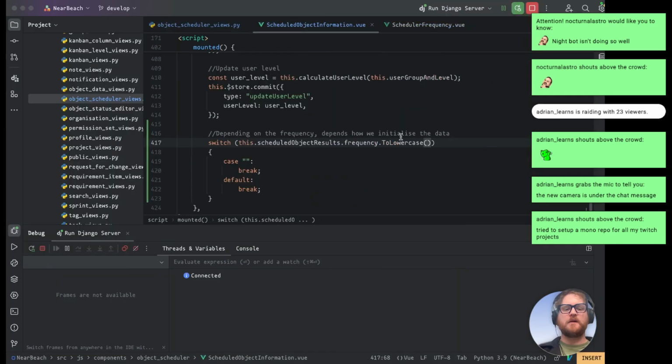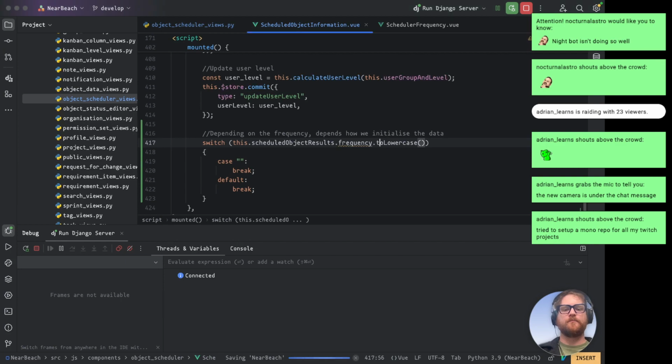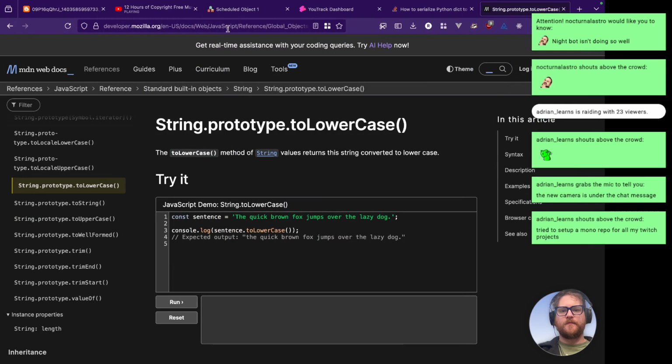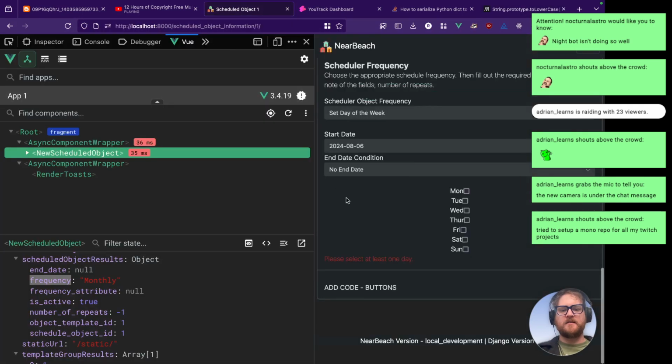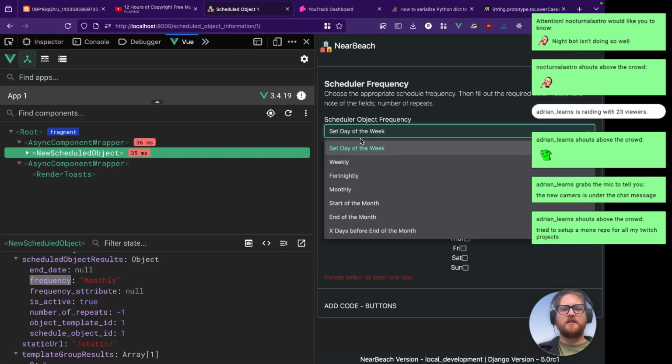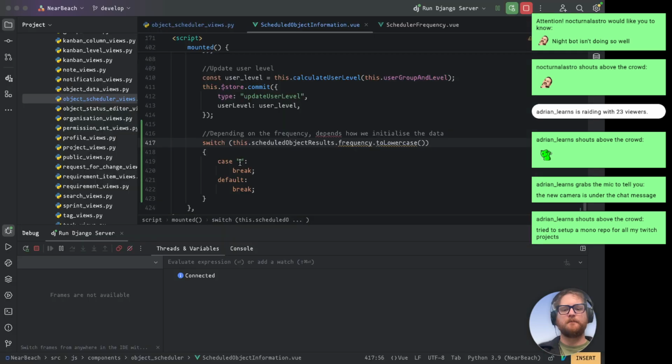And it's with the lower T. Cool. So, getting back into this, what we can do is we can have a look at all of these. So set day of the week, weekly, fortnightly, and so forth like that.